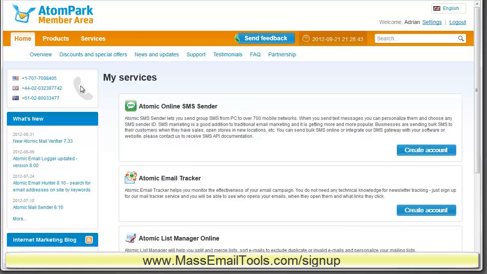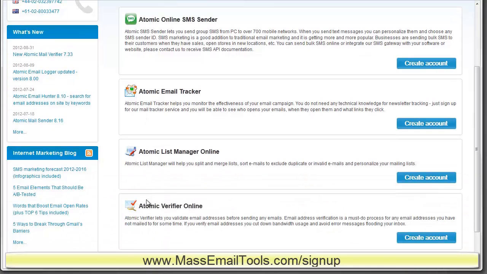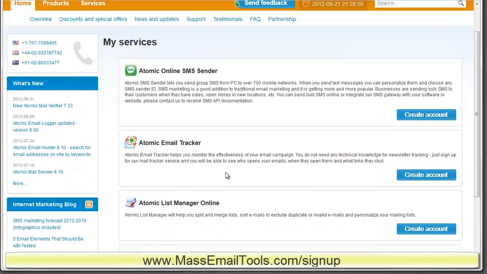Essentially, here you have services. This is the overview page showing you all the services available. You can sign up for separate accounts for each thing, like Atomic's Verifier Online, Atomic's List Manager Online, Atomic's Email Tracker, Atomic's SMS Sender. So they provide tons of services that you can imagine.